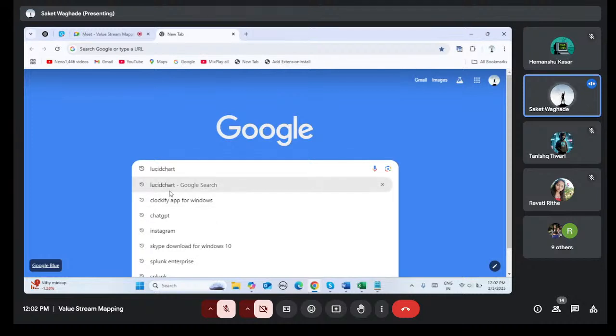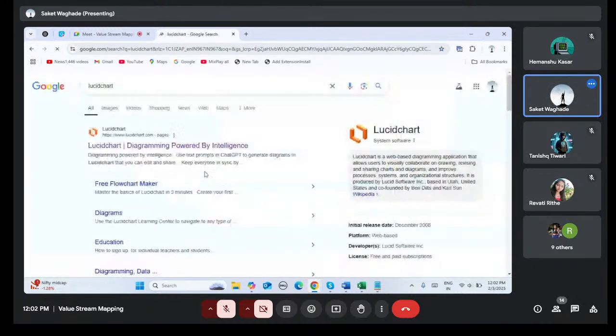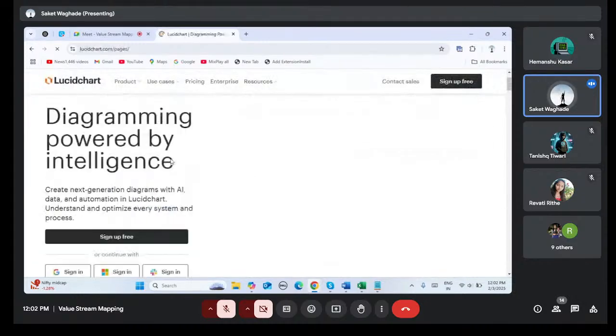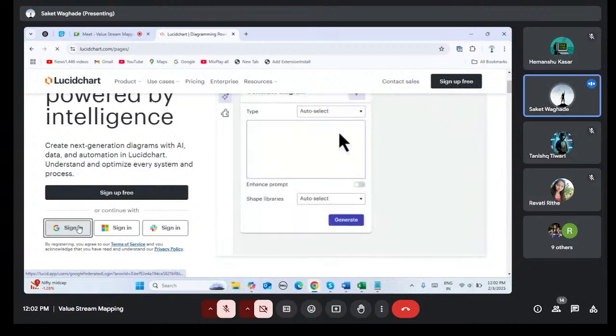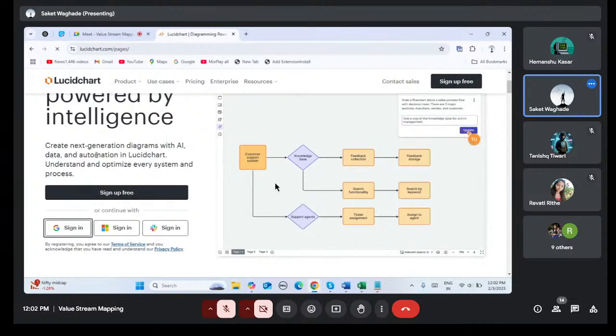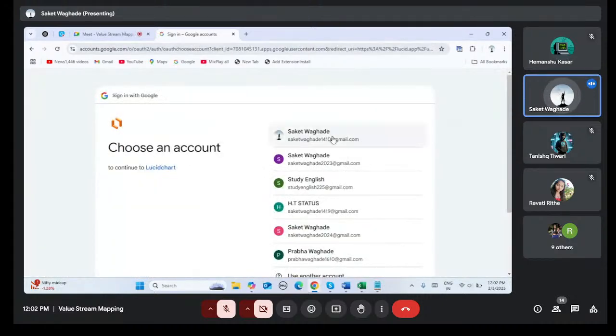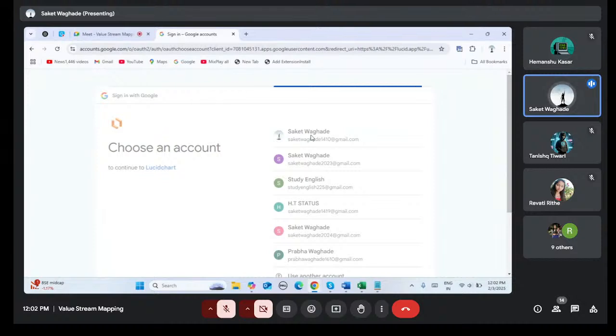First, we will search Lucidchart. And here is the official website, as you see. We will click on it. We will sign in. Click on sign in. In Lucidchart, there are many necessary tools that we need. Okay, let's sign in first to our account.